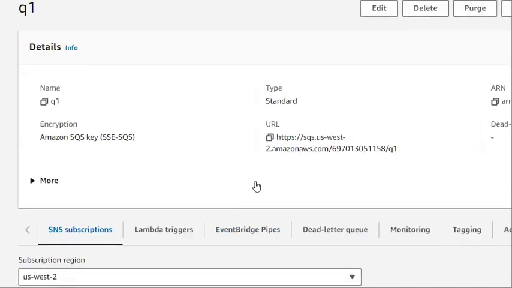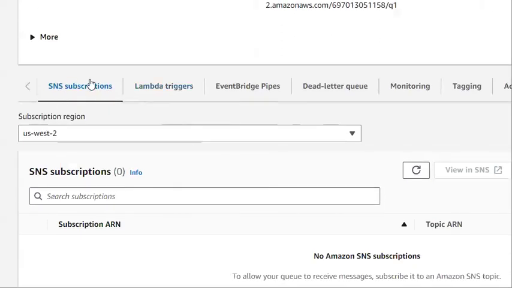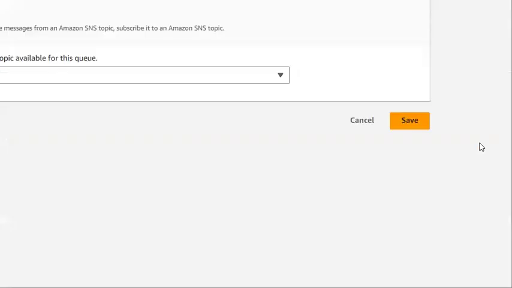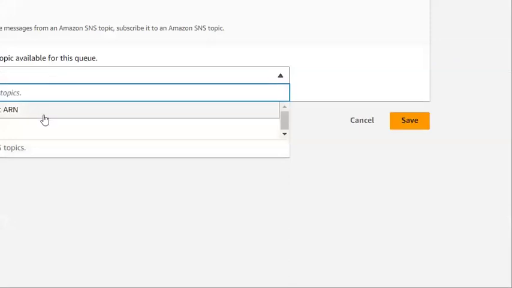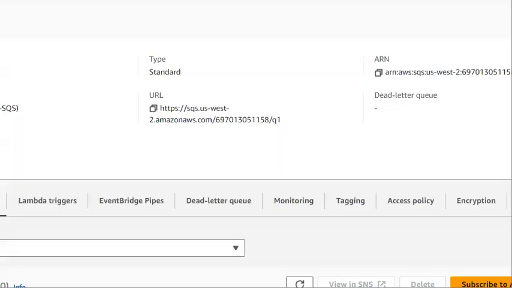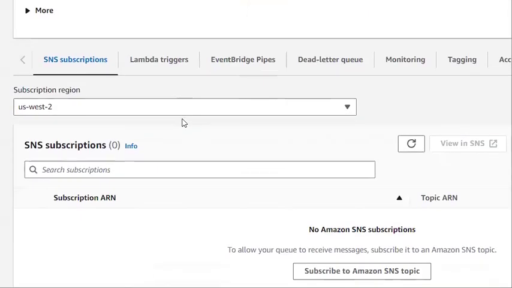So now let's see the options. This is SNS subscribe. You can even subscribe this queue to any SNS service by using this option. You can click here, select one SNS topic, and subscribe by just clicking on save. Currently I don't have any SNS topic, but in real time you would obviously choose this in order to subscribe to an SNS topic, because in real time you will get the messages from this SNS topic only.